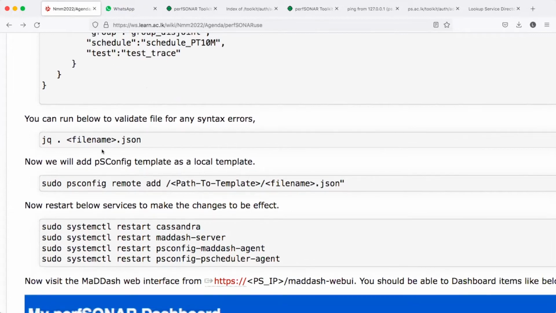Then you need to validate the JSON file. There may be syntax errors, spaces or misspelled words. To verify them, you have to run this test. You can give any name to the file, like your institute, a convenient name, maybe 4 to 5 simple characters.